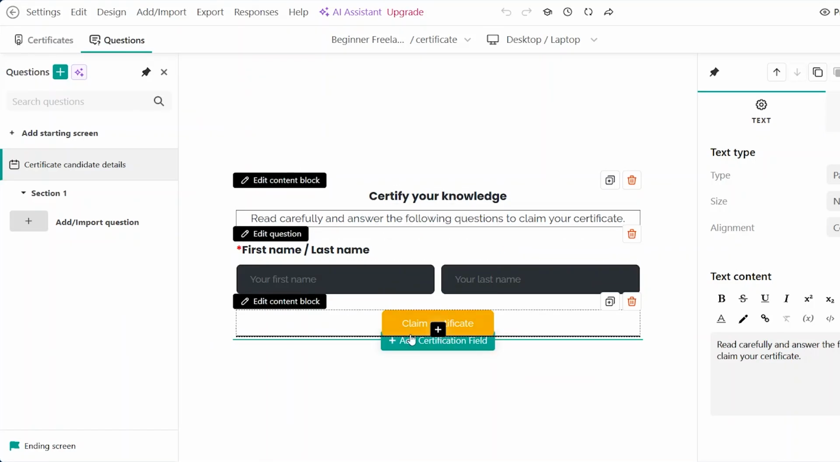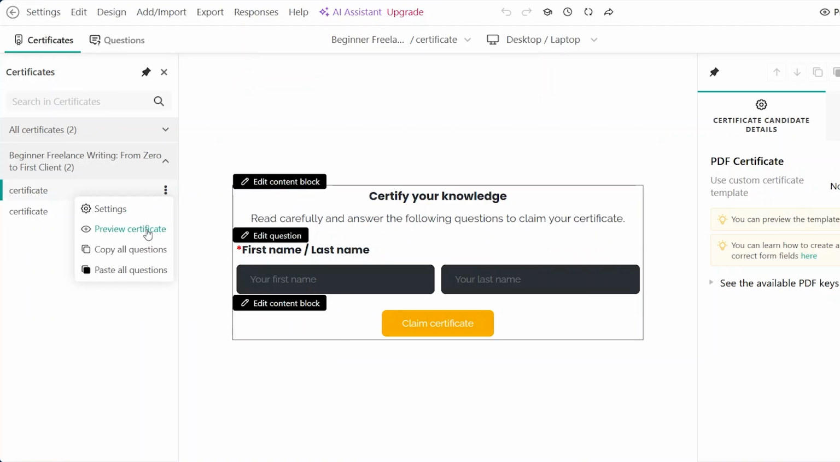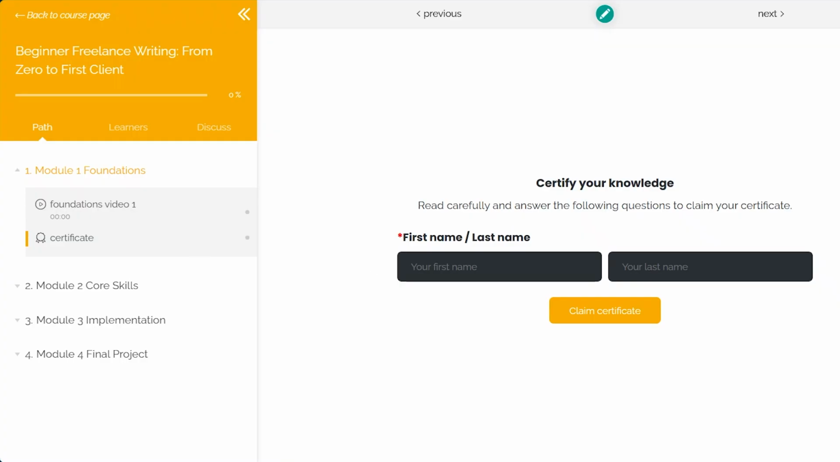Now, once they answer everything in detail, they will click on claim certificate, and then upon completion of all tasks, when the student clicks on preview certificate, this is what it's going to look like for the students, and then they'll click on claim certificate. Then they will be taken to a page which displays their certificate, and they can claim that. So it could be printable, and they can print out the certificate that you have designed and uploaded for them to access.